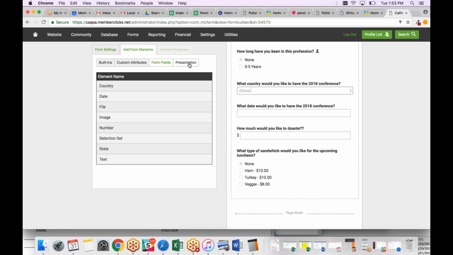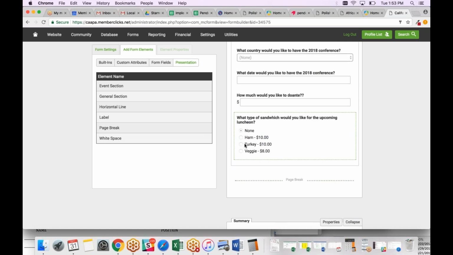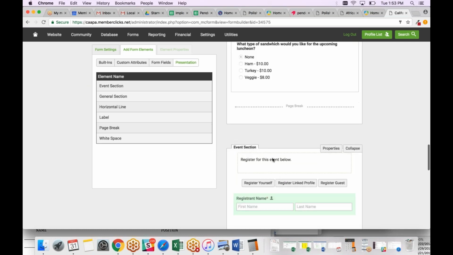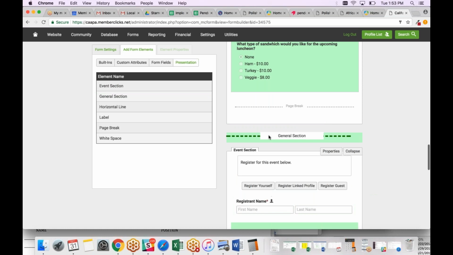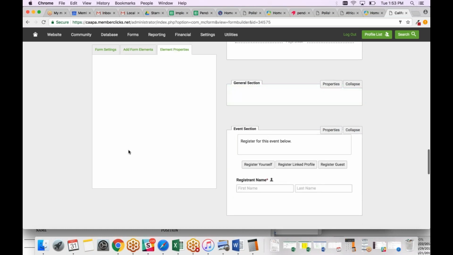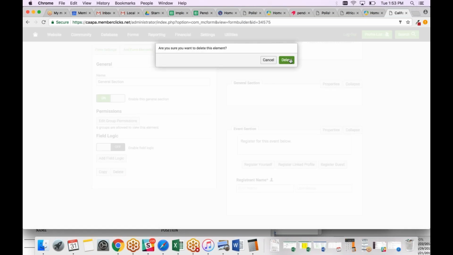The only other tab that I wanted to talk about is the presentation items. These really just have to do with how the form presents itself. So in the beginning, when we check those boxes to create this form, we got to choose whether this was for an event or just a general form. If you ever mess up those checkboxes, you can always pull them in manually. There's our event section, here's the general section. Add them in. So if I select the properties, I can always select delete.